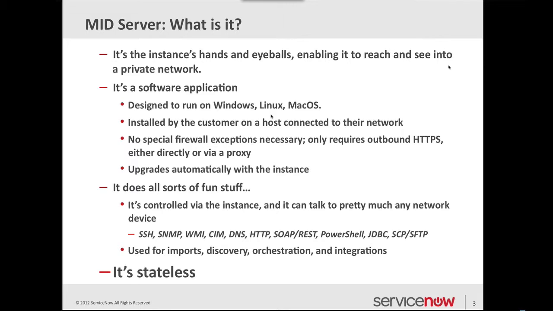There are a lot of protocols that we've built into the MIS server. It's capable of talking with SSH, SNMP, WMI, SIM, HTTP, SOAP, REST, PowerShell, and what have you. So there's quite a bit of versatility that the MIS server brings to the table. I mean, obviously there's more we can do depending on the particular integration. It is used for imports, discovery, orchestration, and integrations.